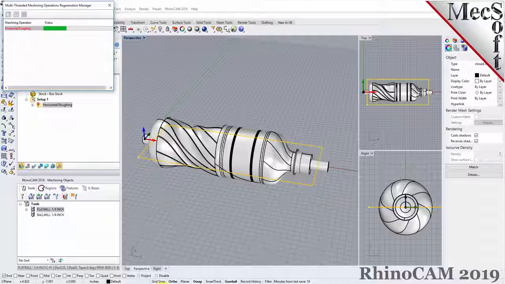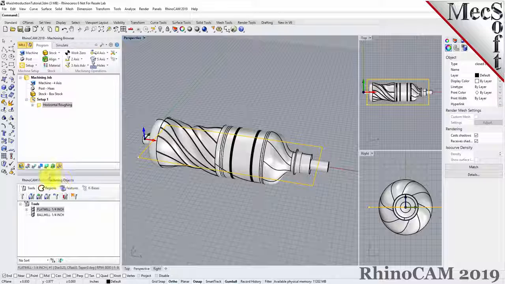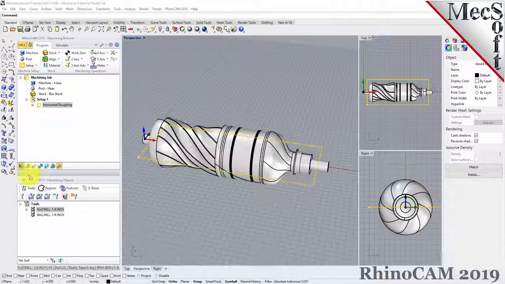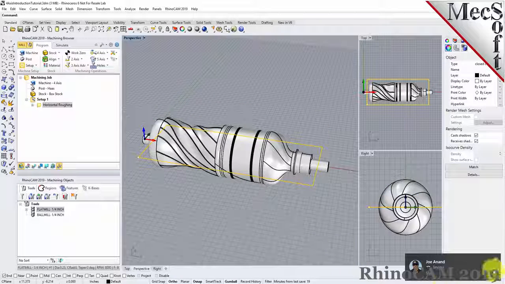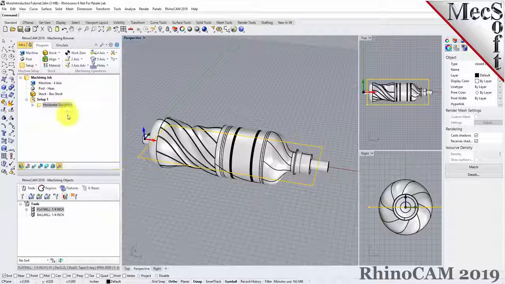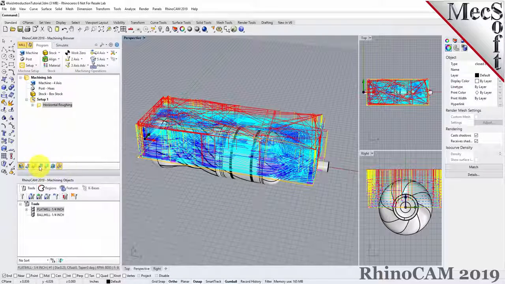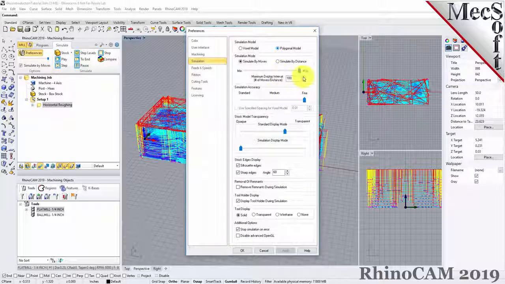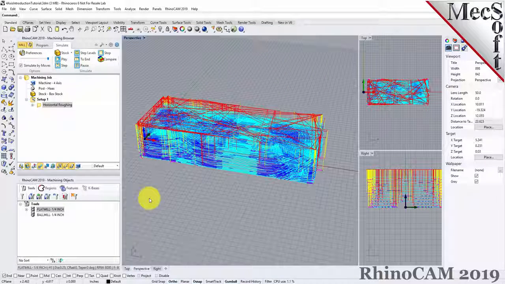Note that the display of the toolpath in the graphic screen can be turned on and off by selecting the toolpath visibility icon located at the base of the machining browser. The new toolpath can now be simulated to display the in-process stock model. Switch to the Simulate tab at the top of the machining browser. Select Preferences and then set the simulation model to polygonal and the simulation accuracy to fine, and then pick OK. Then, under the Preferences button, check the box next to Simulate by Moves. This will speed up the simulation. You can also adjust the slider to further speed up the simulation.